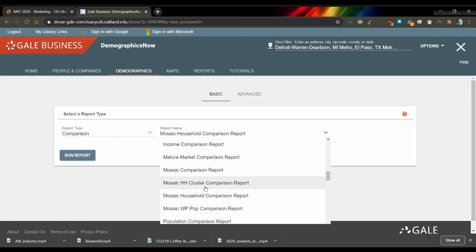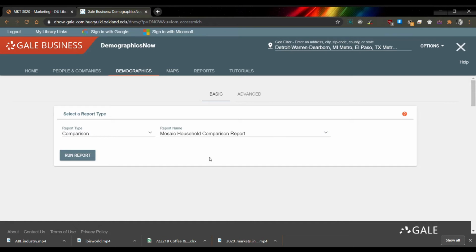The HH cluster, I believe that stands for household cluster, and I think this is more like neighborhoods as opposed to just households, so groups of households. And then the last one, the WP pop, I'm actually not sure at all based on their documentation what that one is. So again, I would just stick to the comparison report or the household comparison. So for this, let's just pick the household comparison report and see what it looks like.